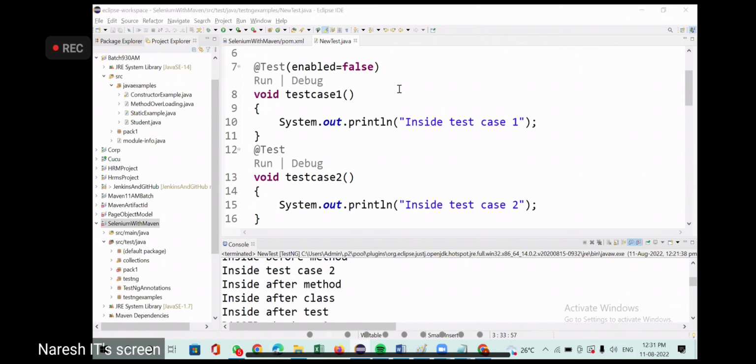Johnny, you can unmute yourself. Sir, yeah. Debugging.